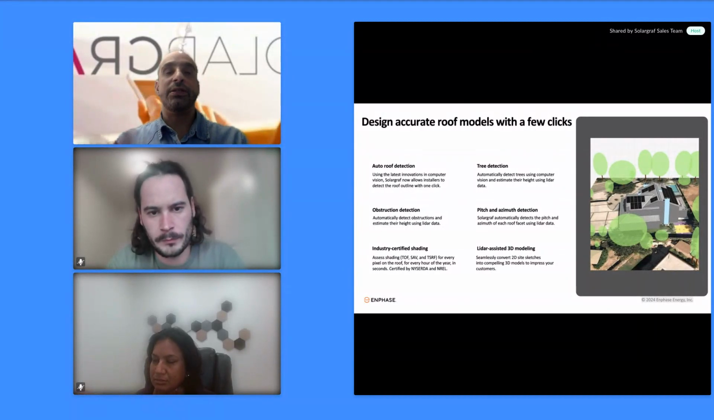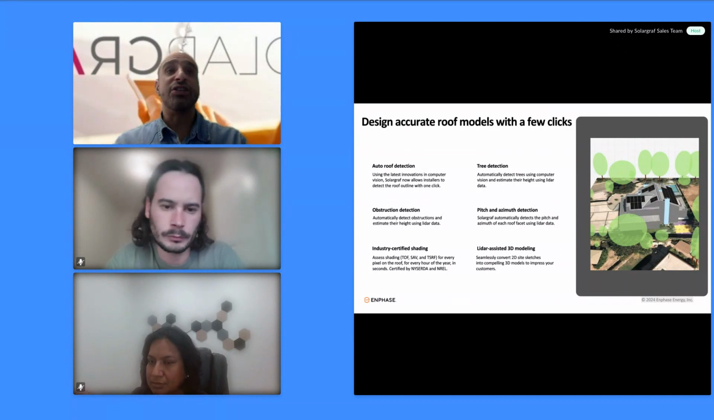Right. So what the design tool today allows you to do is detect the main features: all the roof lines, obstructions, pitch, and azimuth. It's all LiDAR-assisted 3D modeling, and it's all industry certified. What I mean by industry certified is that we're certified by NREL and NYSERDA.